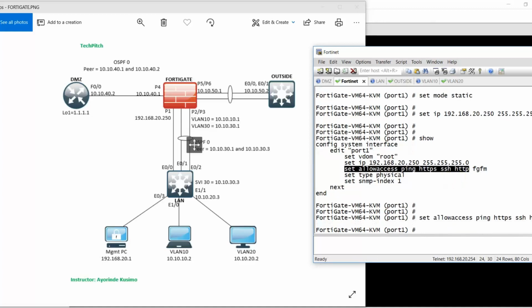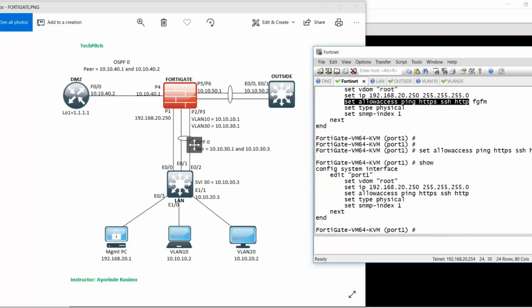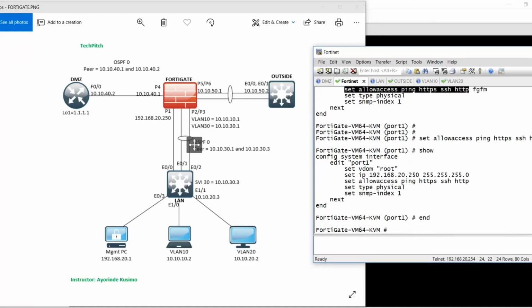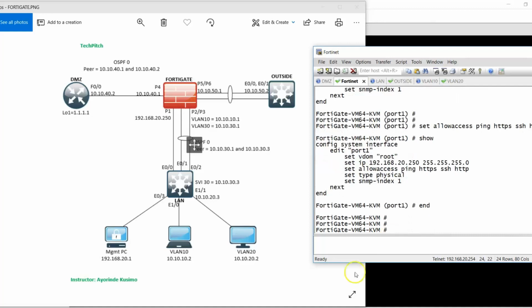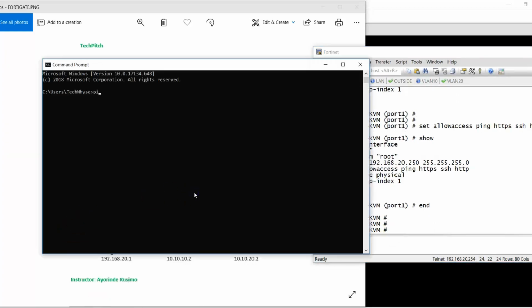And for example, if you want to remove some of the access, you just need to reconfigure this command. Like, for example, I want to remove FGFM because I'm not using it. So FGFM has been excluded. So I'm going to type in end. By typing in end, the command has been saved.